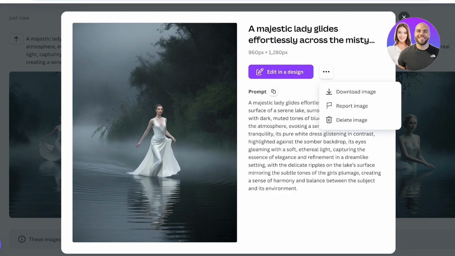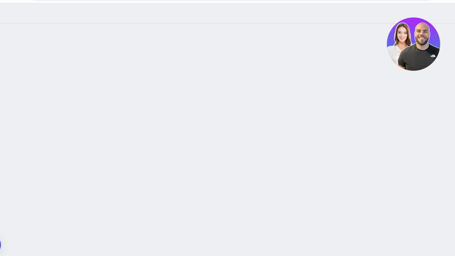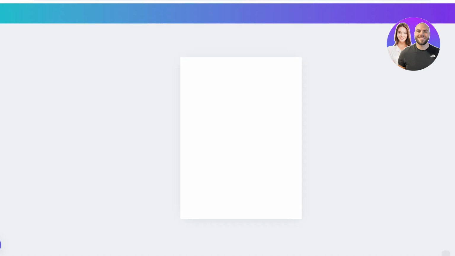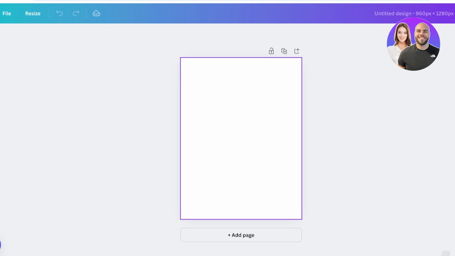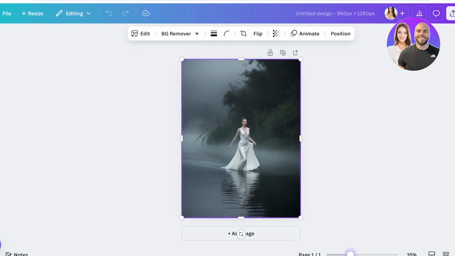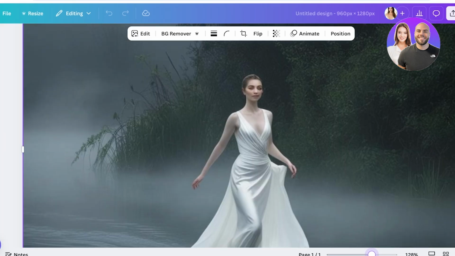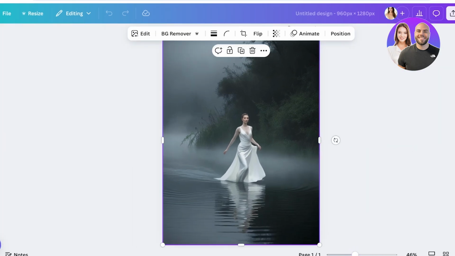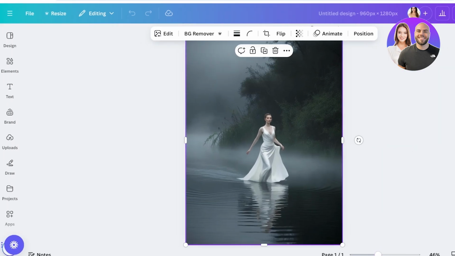Once I do that, I can actually click on edit and design, and this will open up Canva like you normally would be using it. And you can begin editing it like you normally would use any Canva image or any Canva element. So you can proceed and zoom in. You guys can see the image does not have super high resolution, so I'm going to improve upon certain elements.